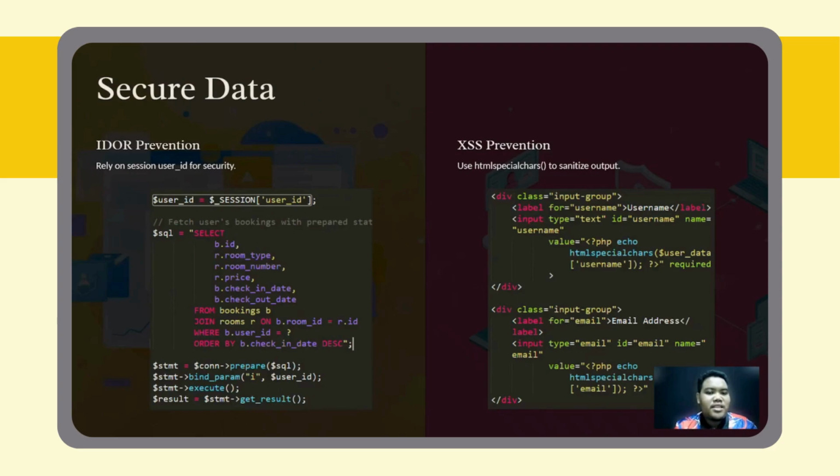So the next part is IDOR. IDOR stands for Insecure Direct Object Reference. Instead of fetching a booking via a manipulated URL ID, our code strictly queries data based on the user ID logged within the encrypted server-side session. This ensures that a guest, like guest A for example, can never view guest B's data by simply changing a number in the address bar.